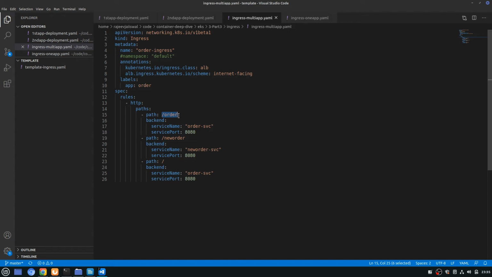So your application should either be listening on /order, or you need to do your path forwarding using some other mechanism. So what I have done is, at the root and inside /order, I'm listening to the same method, and I'm printing the same message. The same holds true for new order and root. Hope you are getting this. Alright, let's go and deploy it.